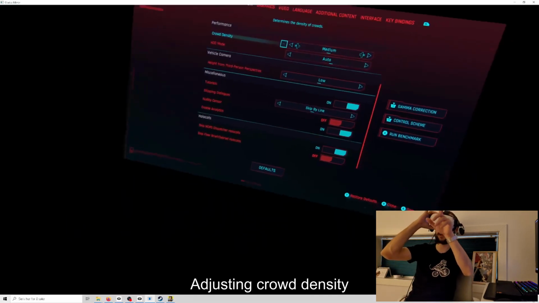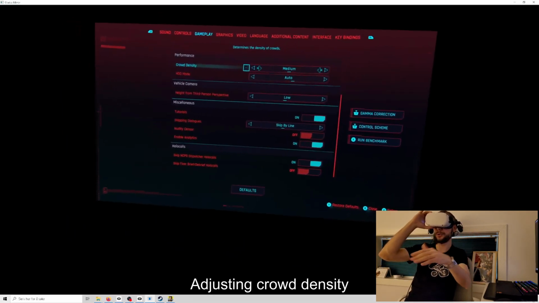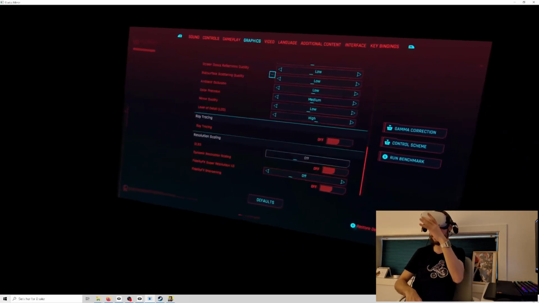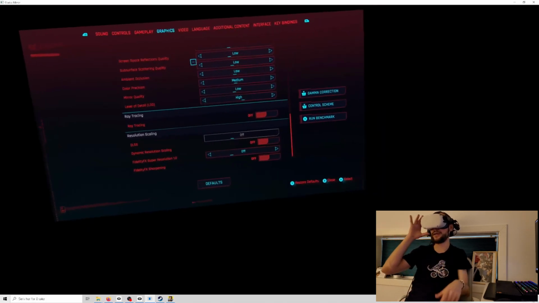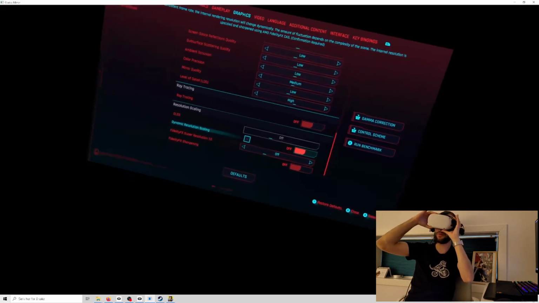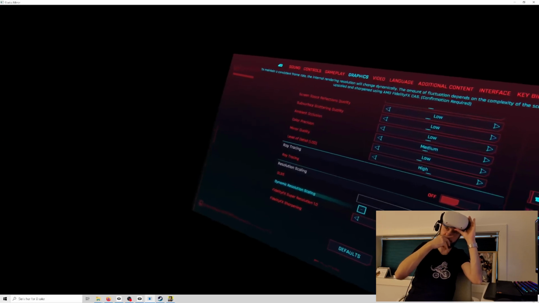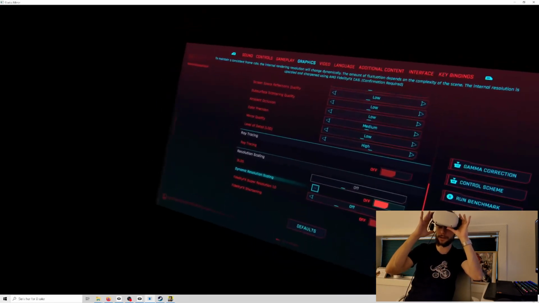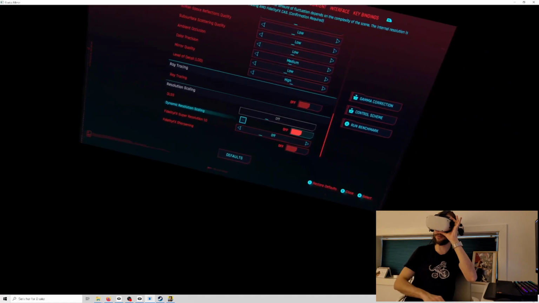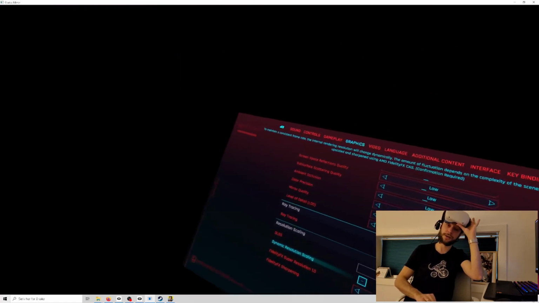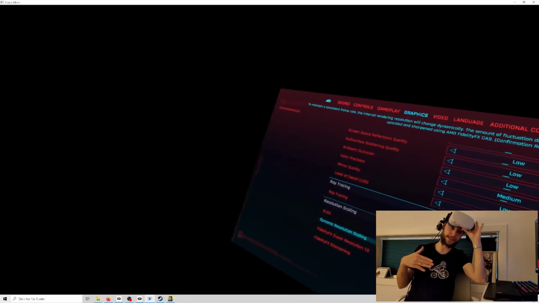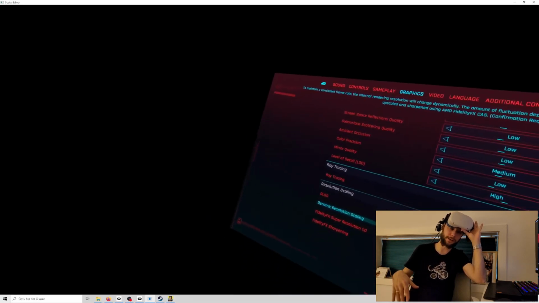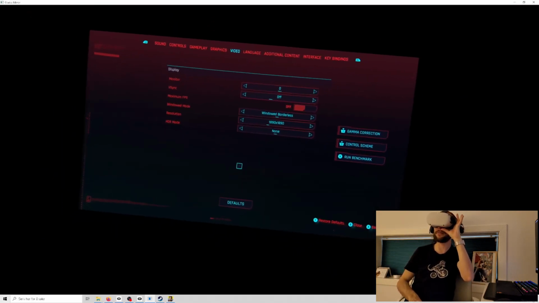Crowd density, I've scaled that back to medium. That does make a difference on your performance. Not a huge difference, but it does make a difference. What else? If you want a frame rate up in the 80s or 90s, go right ahead, enable FSR, put it on Ultra, and instead of getting 5 to 10 FPS from just getting rid of TAA, you'll be getting 20. So it's really effective using FSR.